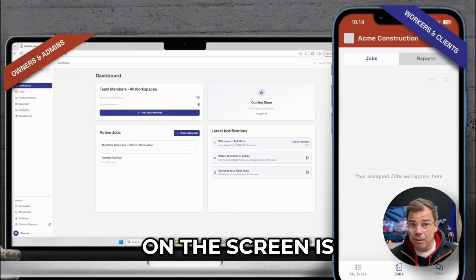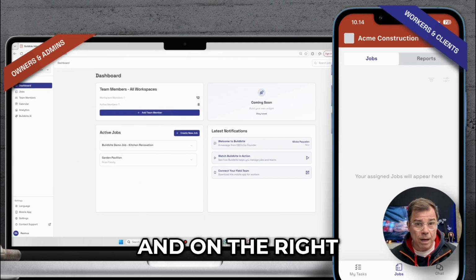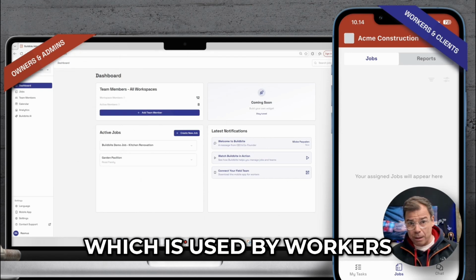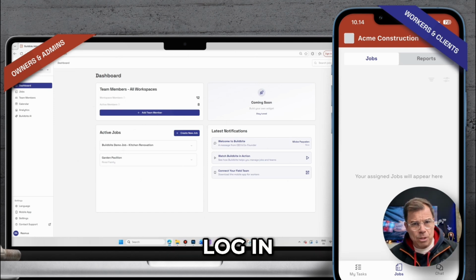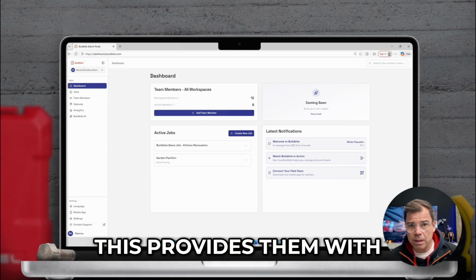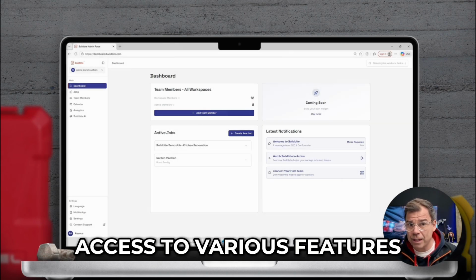Let's now look at how the admin portal and the mobile application works. On the left side here on the screen is Buildbite's admin portal, used by owners and admins, and on the right is the mobile application, which is used by workers, subcontractors, and clients. When owners and admins log in, they land on the dashboard. This provides them with a quick overview of their entire business with access to various features.